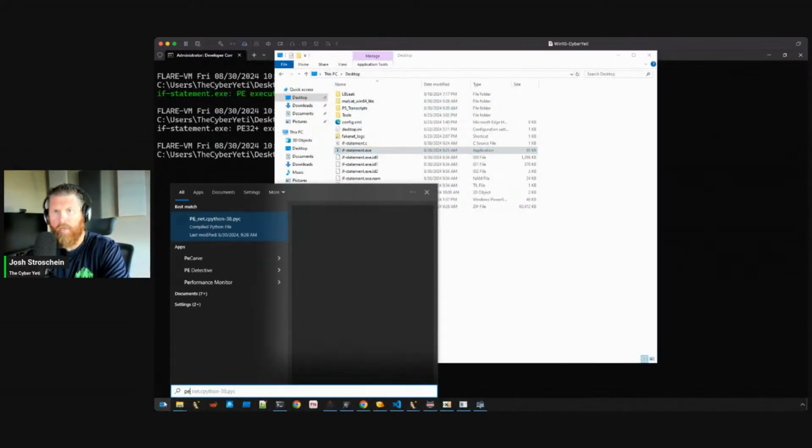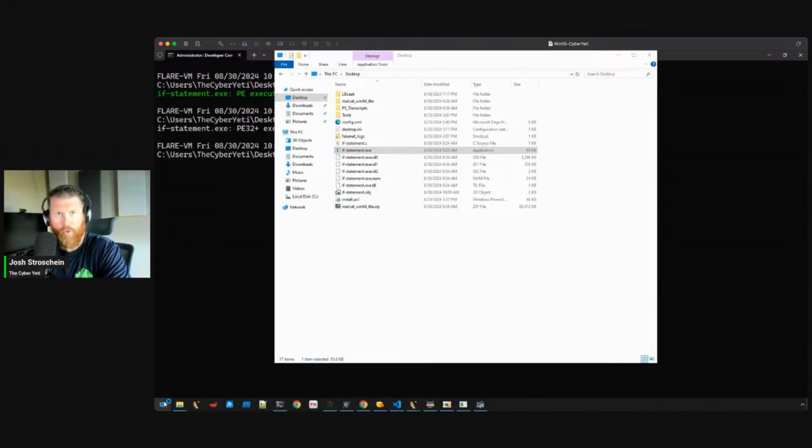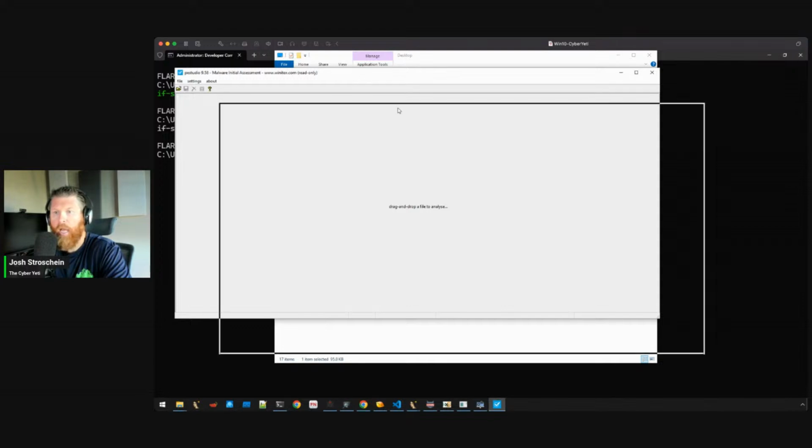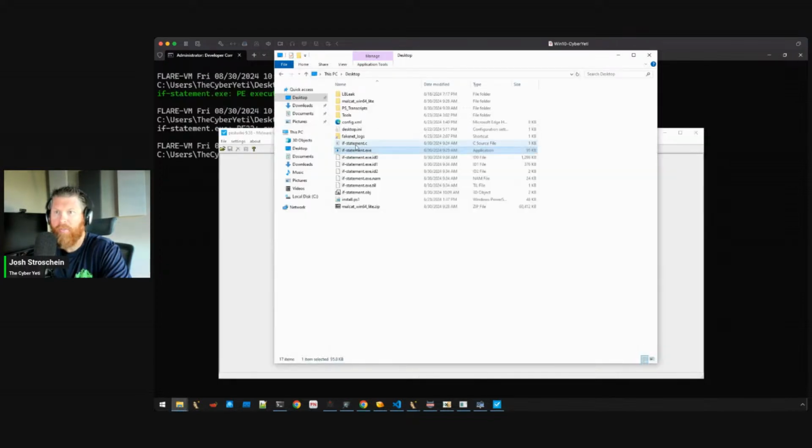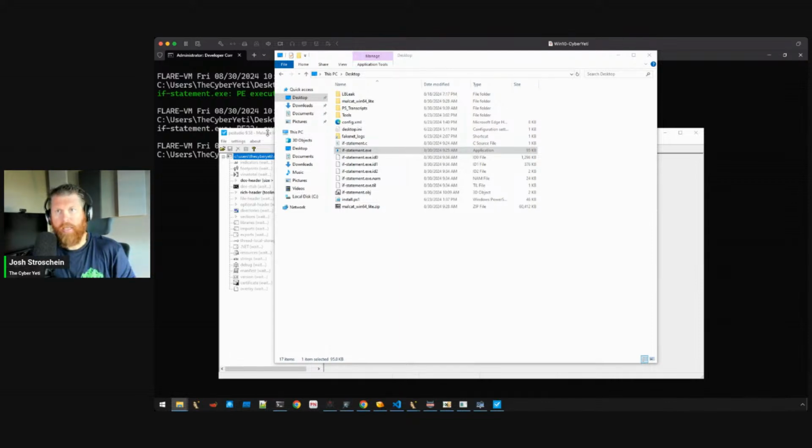PEstudio is one that I've used a ton throughout the years. You can open it up. There is a free version and a commercial version, but I find the free version to be quite capable. I've got an entire live stream on this one, so I'm not going to spend a lot of time here, because if you're interested, then go check out that live stream.